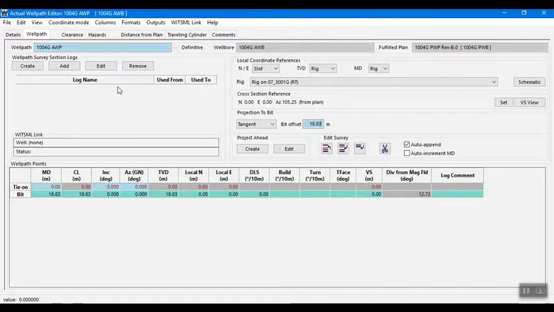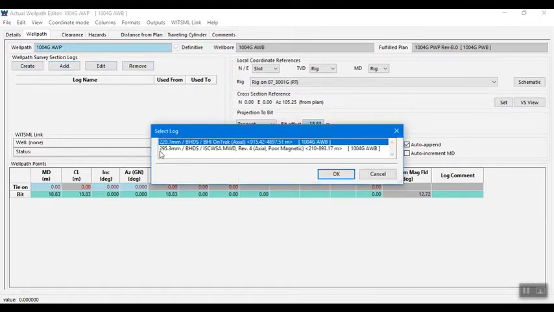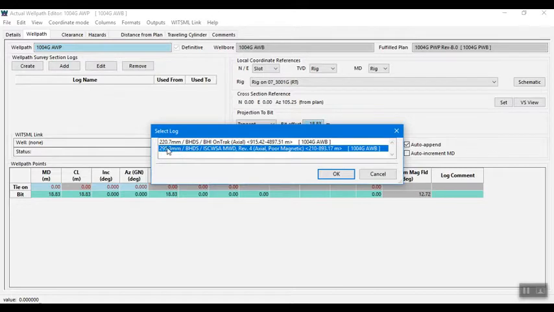In order to post a survey, I have to have a log here. Otherwise, there's just no place to store a survey. So I would just check if my well planner had created a survey log already. And if you have a list here, you just have to select the correct survey log for your application. In my case, I know this is the survey log I'm looking for.